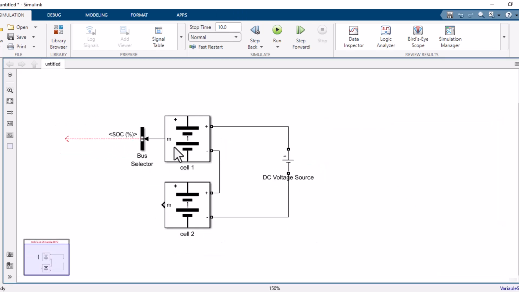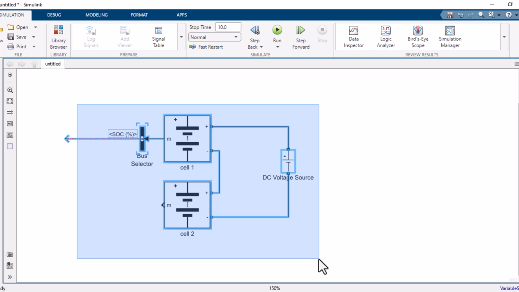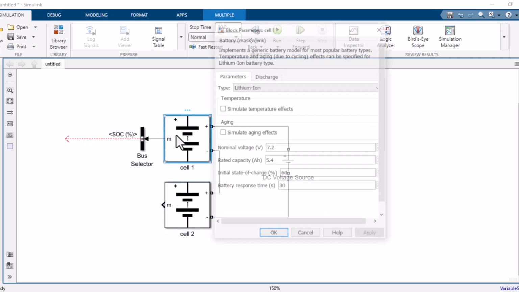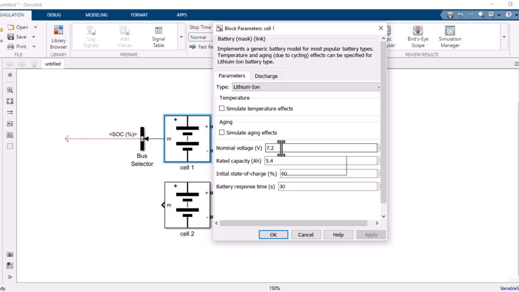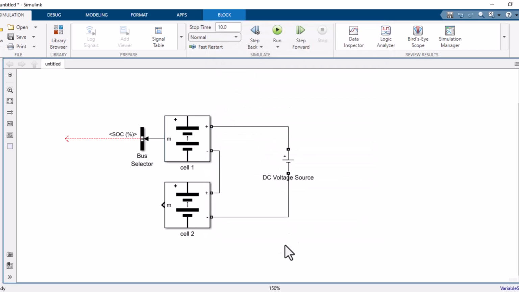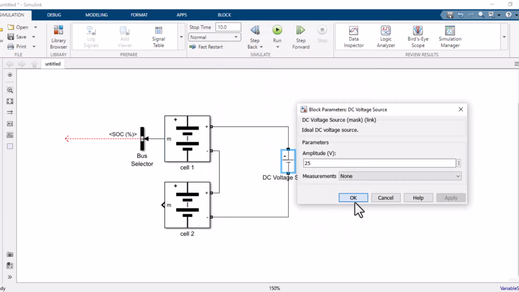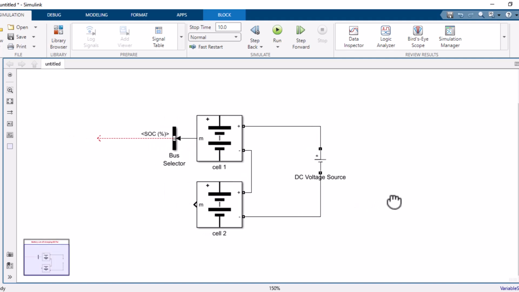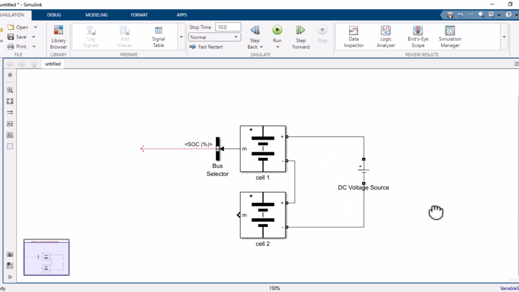So as of now, I have two cells connected in series that are being charged by 25 volt DC. The voltage of one cell is 7.2, 7.2 plus 7.2, 14.4. I am repeating, and charging with 25 volts. So it is perfectly charging the battery pack.